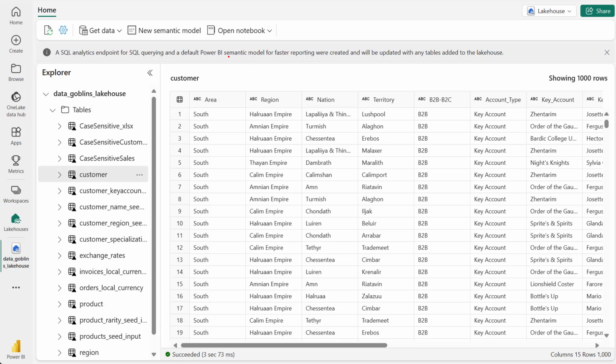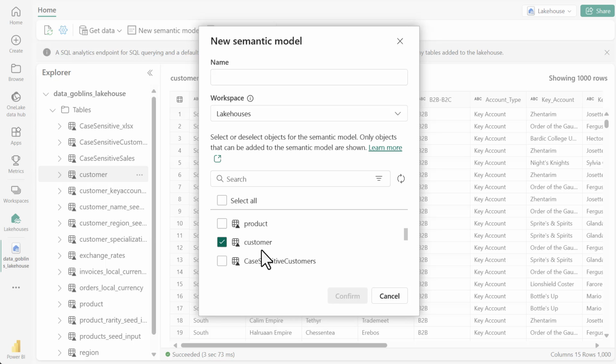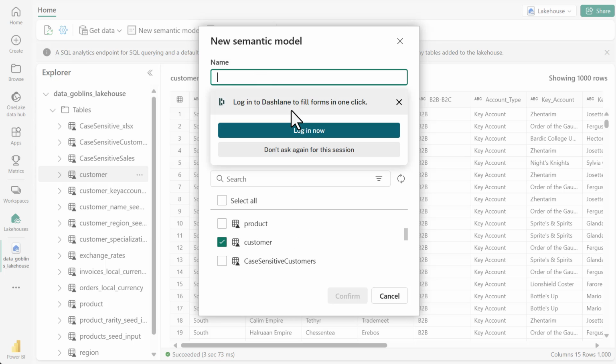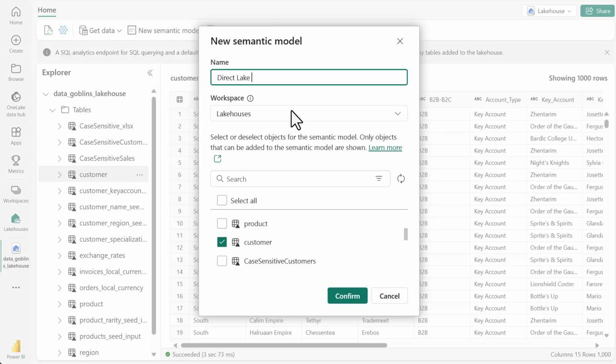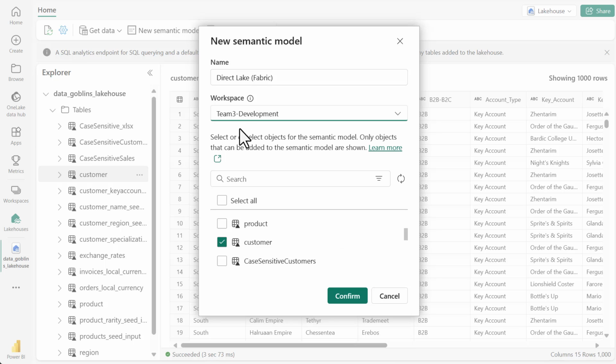So right now, we are looking at a lakehouse where we have a number of different Delta tables, and we want to create a new semantic model for our customer table alone. So we're going to create a very simple table based off of our customers. We will then create a new semantic model, call it customer, and we will call this Direct Lake Fabric. We're going to publish this to our workspace that already has Fabric Git integration enabled, and we'll see what happens.